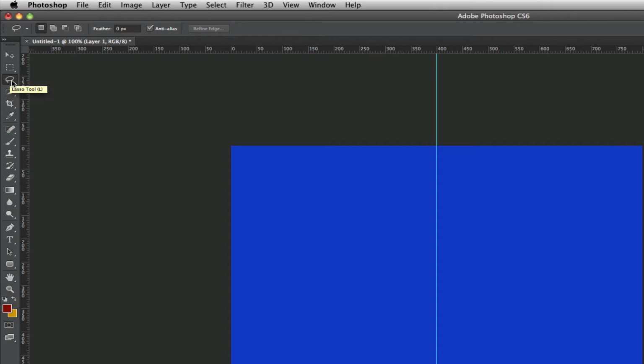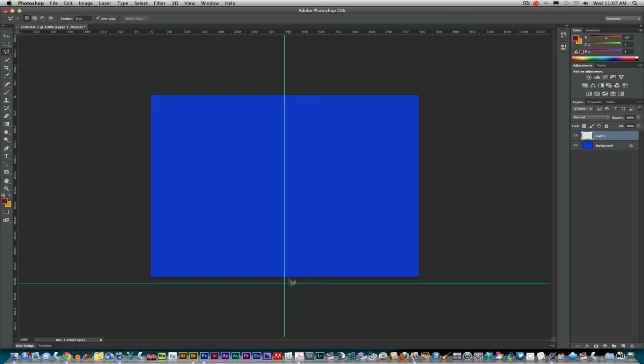All right, and I'm going to click and hold and go to polygonal lasso right here, because, and I'll show you how it works, I like it for this. I'm going to click right where these guides cross here. I'll just click once, and I'm going to stretch that out and click again. I'll move up a little bit and click again. I'll go back to where I started, click again right there, and it makes a selection.